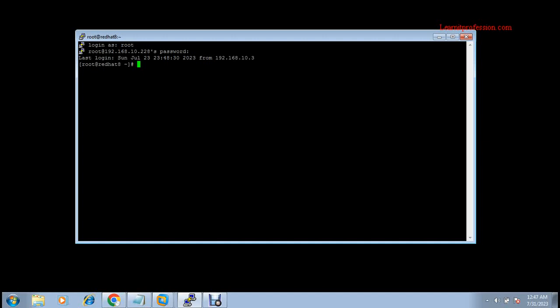Today we will learn how ACL works on Linux, and we will perform this lab on Red Hat 8. ACL means Access Control List, and you can say that ACL is an extended permission on files and folders on Linux, and especially we will be working on Red Hat. In Red Hat, two commands are used for ACLs.